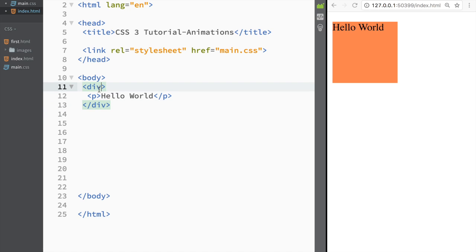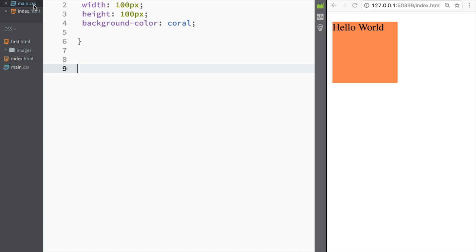So you can see again over here I have this one lonely div that I keep using all the time, and if we go to main CSS we can see again that we have a width and a height, and the background color is coral, right? So how do we use animations?